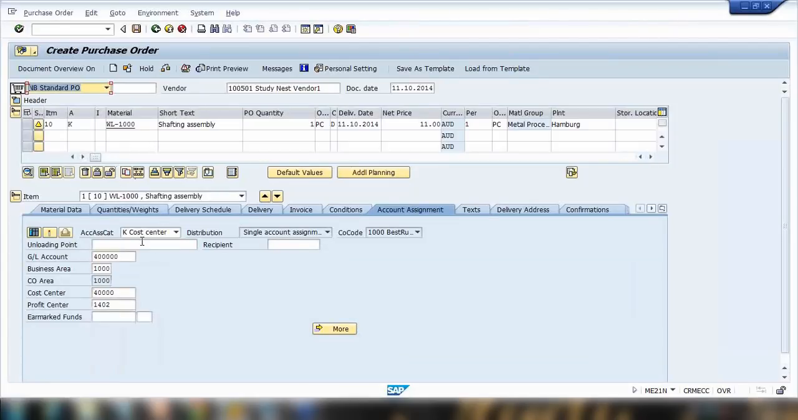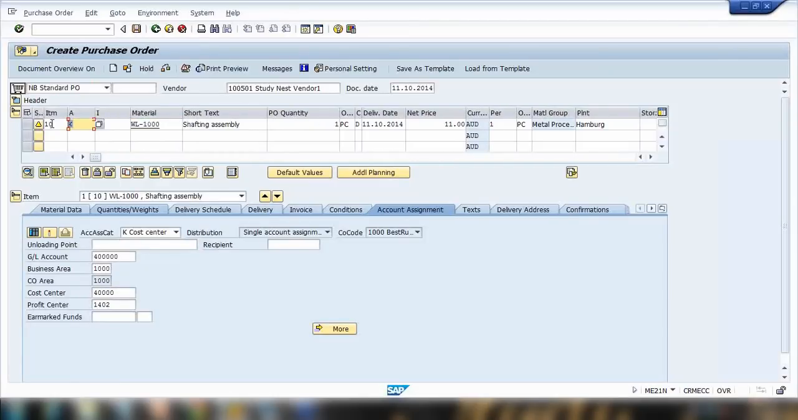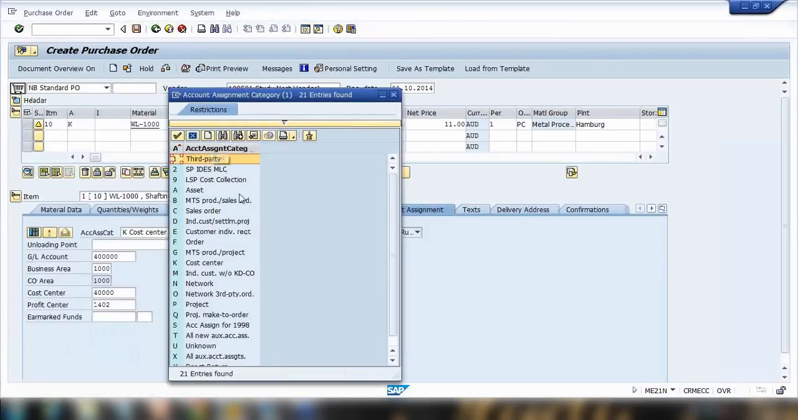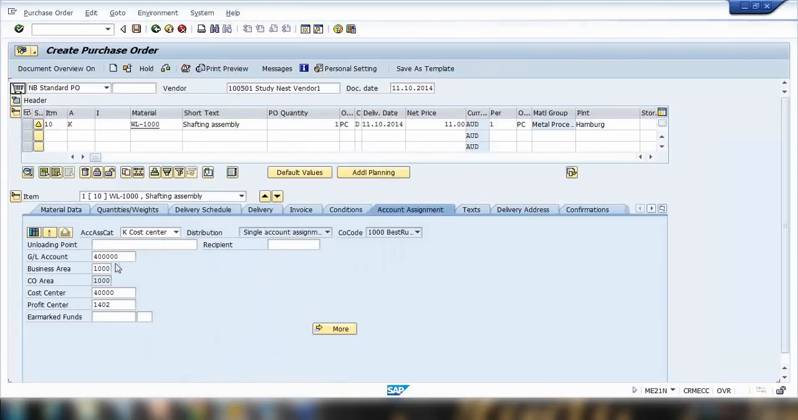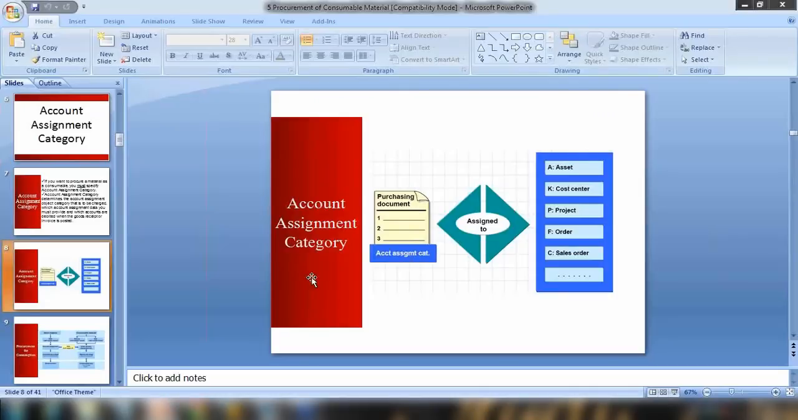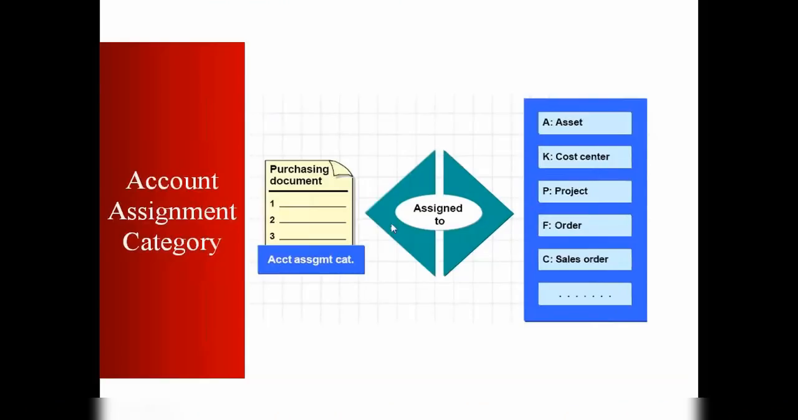So now you understand what account assignment category is. For all the consumable materials, it is mandatory to enter an account assignment category. Now you understand why we need to enter the category: for the financial reason that the system needs to understand where it should post all the financial transactions, to which general ledger account, cost center, profit center, and all that. This is only valid for consumable materials. So you can see these are the different types of account assignment category.